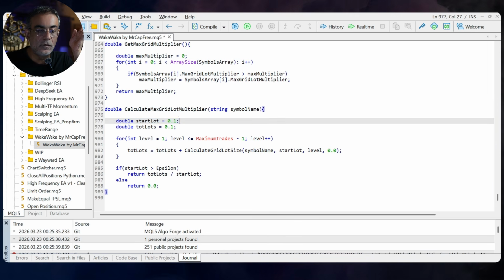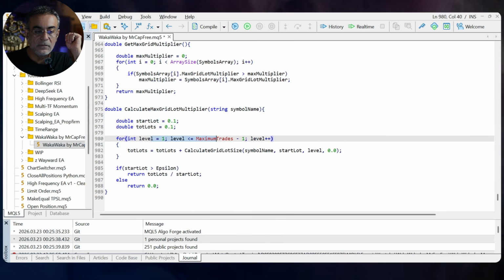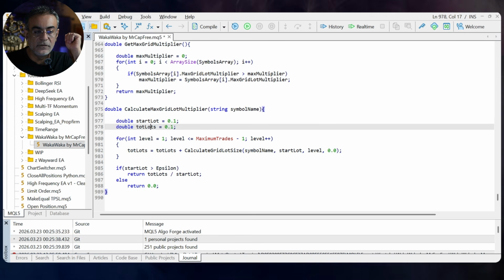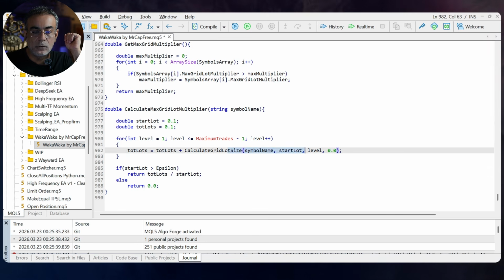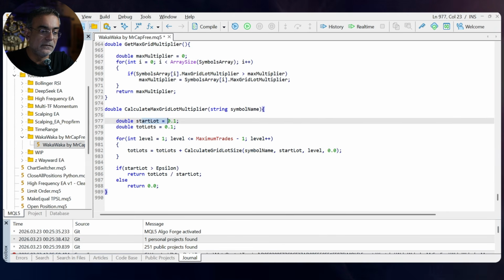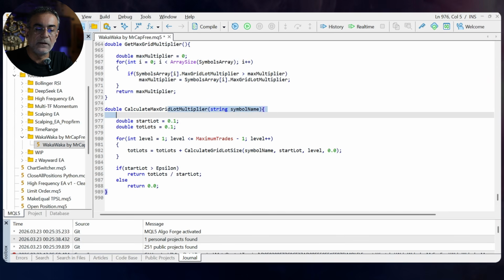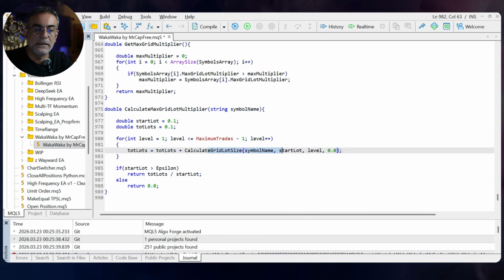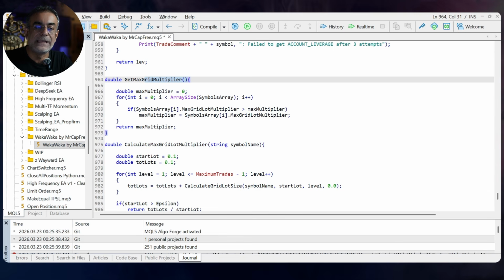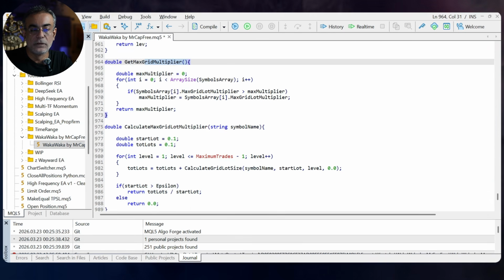So for example, if the starting lot is 0.1 and we loop through all of the levels, adding to the total lots after calculating what the lot size should be for the next level, in the end the total lots is going to be the total sum of the lots for all the levels, hypothetically, if all of them were placed. If we divide that total by the start lot, we get the multiplier. So this is how we calculate the multiplier for the currency pair that we're sending to this function, and how we will calculate and store the value of the max lot multiplier. And this function we're going to use to get the value that we have stored.